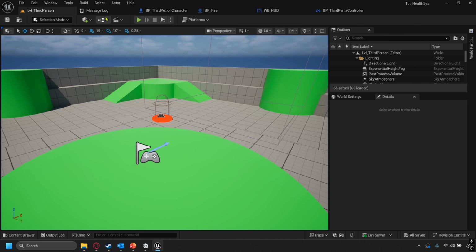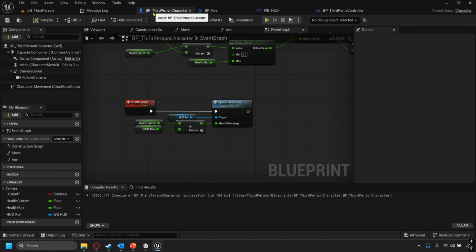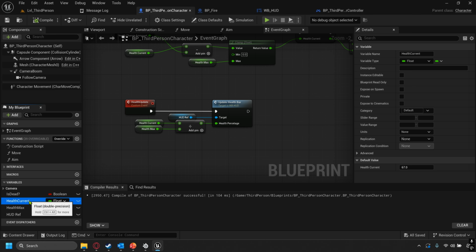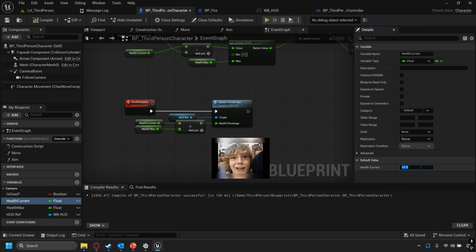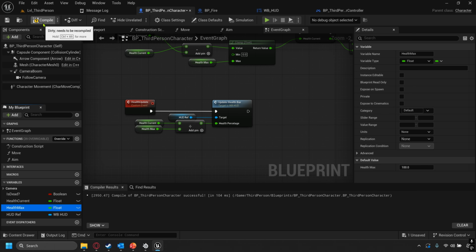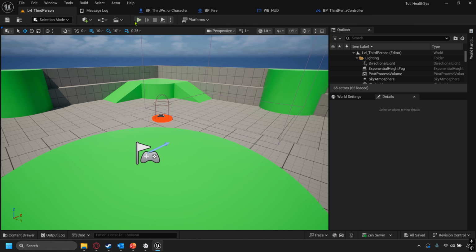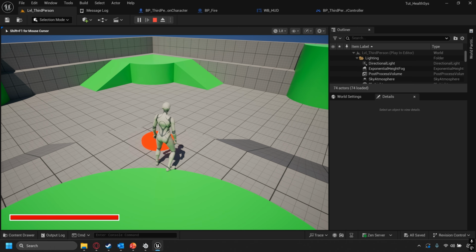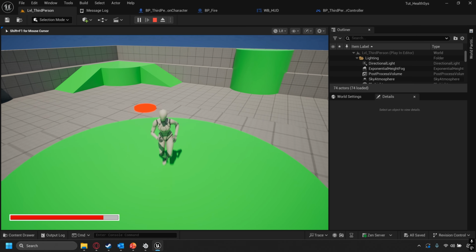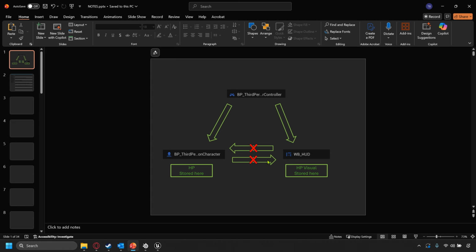And if we want to have it be accurate, or I guess we'd want it to start at 100%, we'd go to health current. Instead of 67, we would make it 100, because that's what our max health is. Compile and save. When we start playing, notice it's now at 100%, and then we'll go down from there. We have now established a way for the player to communicate with the widget and update the health. So next, we need to add a way for the player to regain health, and it is probably just as simple as you'd think.